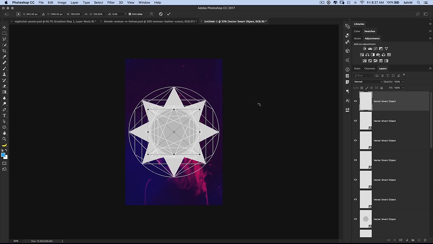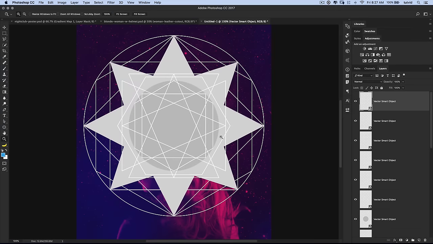All right, I'm going to paste this as a smart object. There we go. And we've got everything kind of in place. What we need to do is just move these triangles.